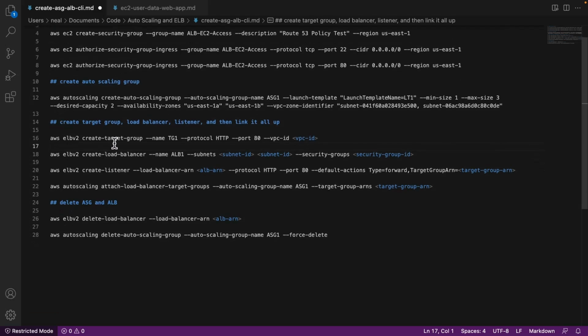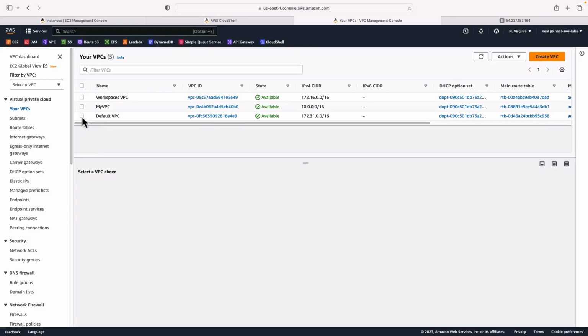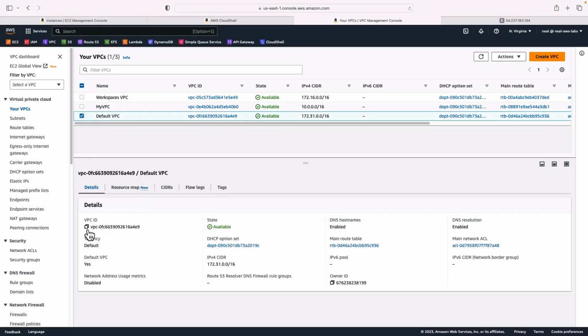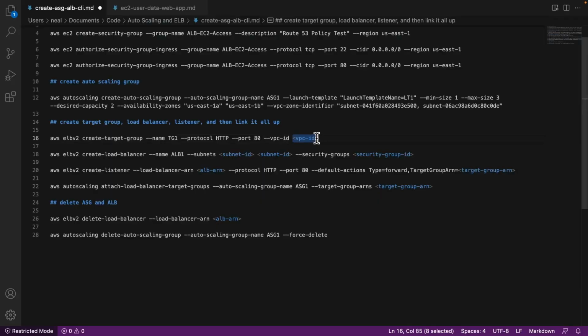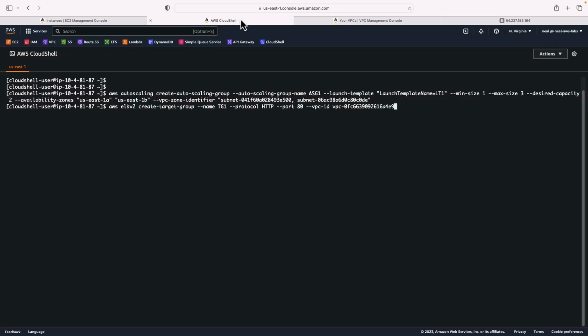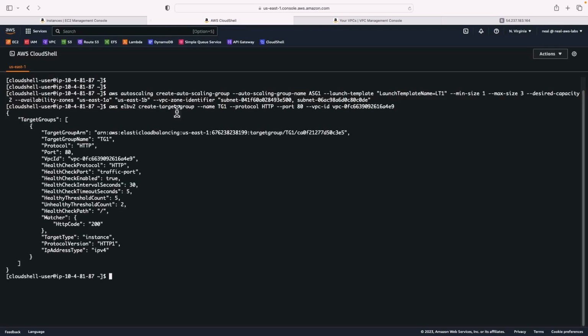The next thing to do is create our target group. For this, we need the VPC ID. I'm using my default VPC, so I'm just going to copy this VPC ID here. Make sure you're using the correct VPC that corresponds to the subnets that you selected before. Okay, let's paste that one in, and then we should be able to run this command to create our target group. Let's run this command in Cloud Shell, and now we have the target group.